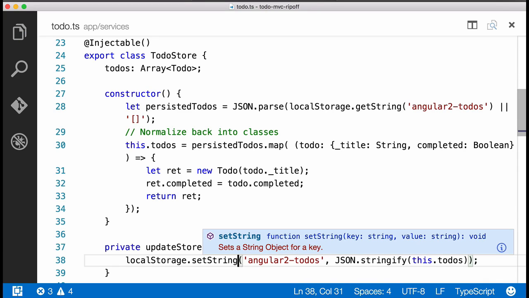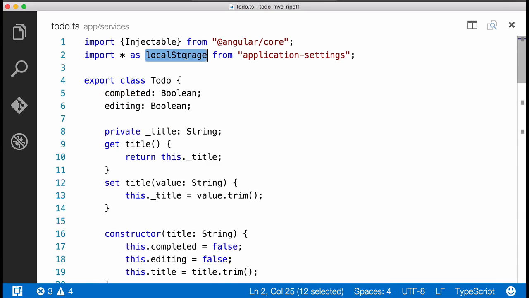And the reason you can call it local storage, if you scroll back up to the top, is because you just basically said, take the thing out of NativeScript's application settings and just call it local storage. Just call it local storage. And really, if you were doing this right, you would create a module called local storage, and you would probably wrap that get and set so that it was completely identical.